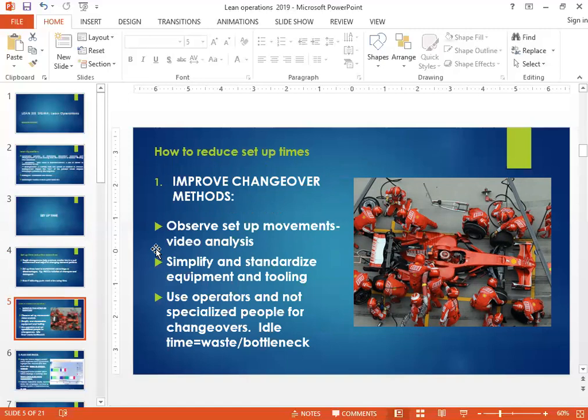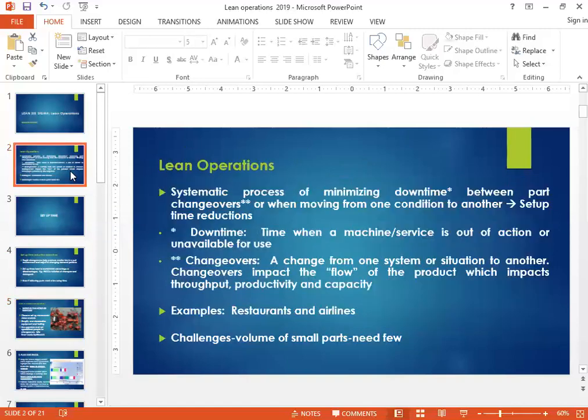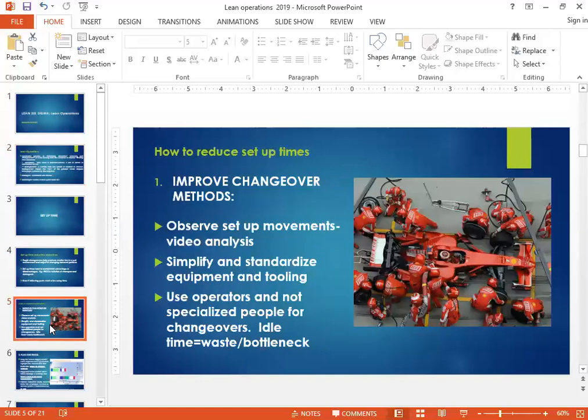And what we had discussed previously is that changeover is the change from one system or situation to another. So let's just look at an example of what we're talking about over here. This is Formula One racing, right? On the slide, I have a photograph for you.